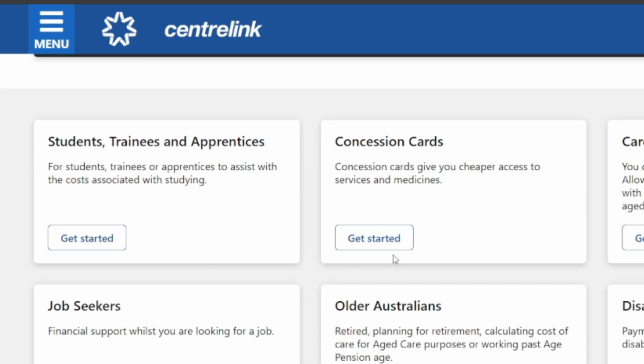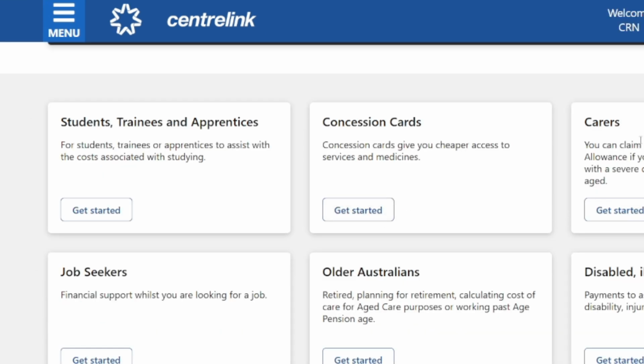Now choose the type of help you want. You can choose JobSeeker payments if you are unemployed. You can choose Youth Allowance if you are studying. You can choose Parenting Payment, Carer Payment, and more.